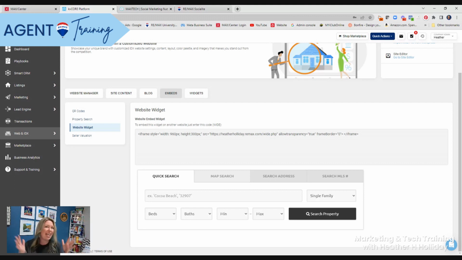So this is great to add to a completely standalone page to be able to say search properties now on a different website. And now you have the full search. Everything will go and sync into your kvCORE. So it's like you're able to create leads from another source website and everything stays in one place. We love that.